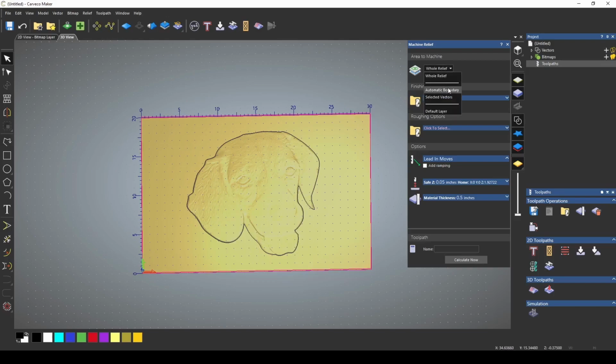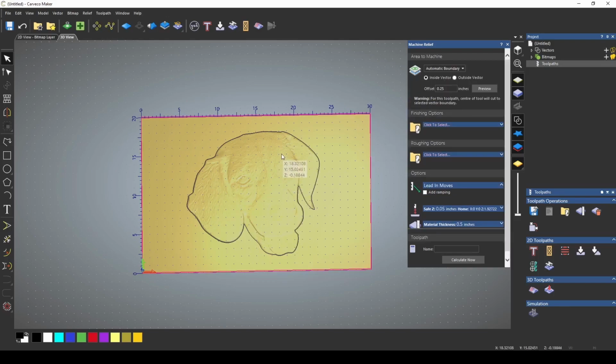We can select automatic boundary, and what automatic boundary is going to do is try and create a boundary around the outside edge of your model. Now you can tell it how far of an offset you want that boundary to be. And this allows you to carve your model without carving all of the waste material, which could really save a lot of time. You can designate it to carve inside or outside that boundary. Since it's an automatic boundary, you're almost always going to be using inside vector.